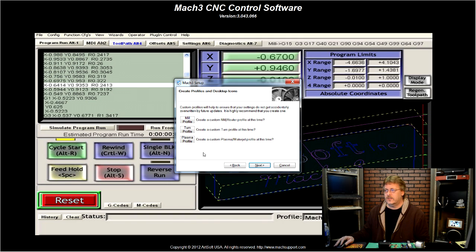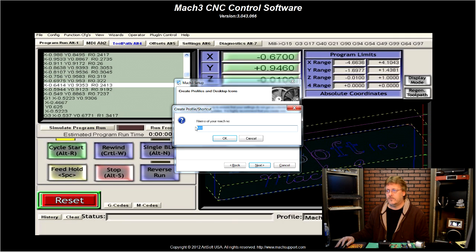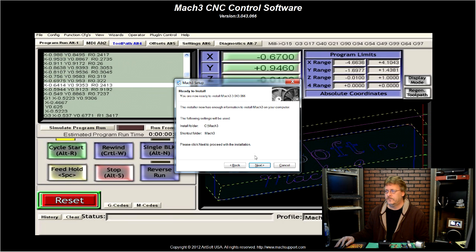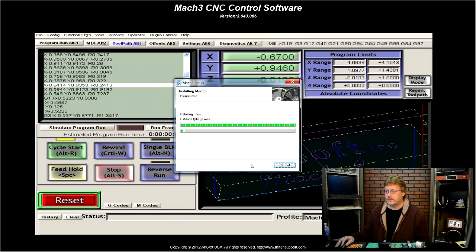Now, this question is asking me what kind of profile I would like to set up on my desktop icons. And I have a mill type of machine that would be like a 3-axis CNC router. A turn profile, the second one here, would be if you had such as a lathe. And the third one is for plasma users. So I'm going to go ahead and click on the mill profile and just leave the default. Okay. And next. And go ahead and start the install.